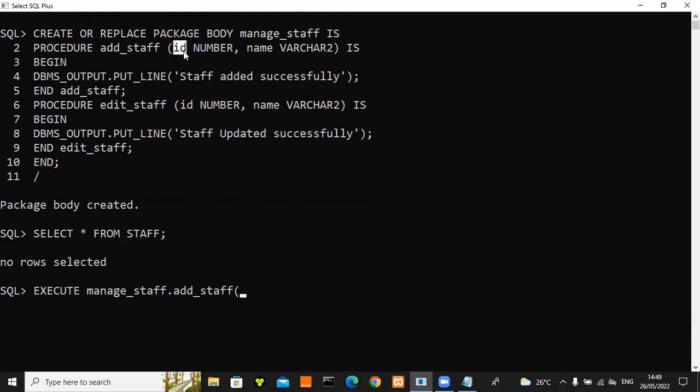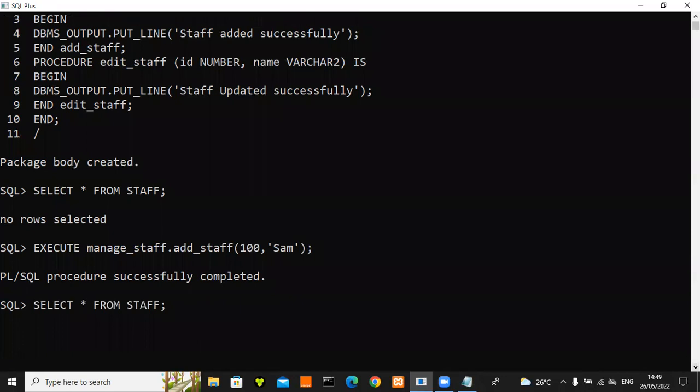So into bracket what? We expect to have the first value as the ID, the second value as the name. So here I'm going to give 100. Secondly, I'm going to give, let's say, Sam. And that is it. If I press enter, look at that. If I go back and check the table and press that, something is not happening. It's supposed to give us the message.